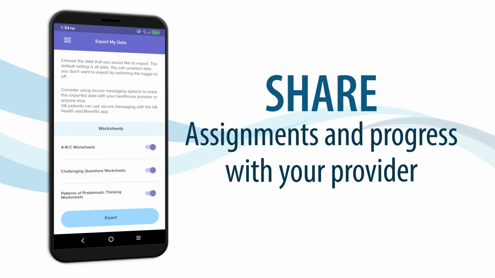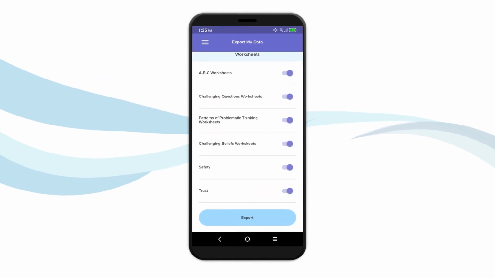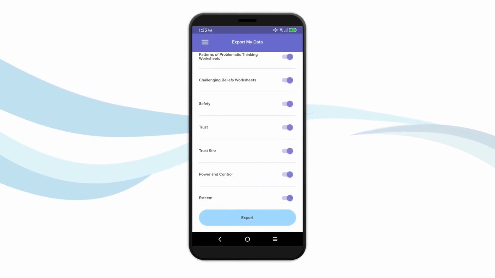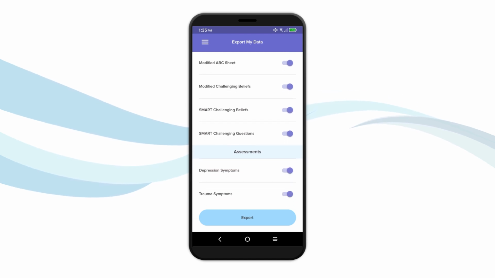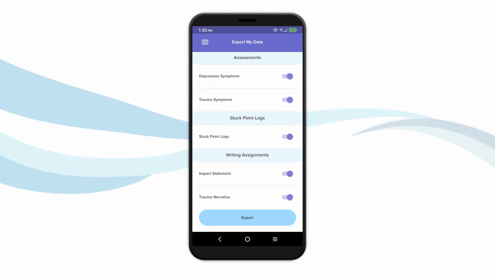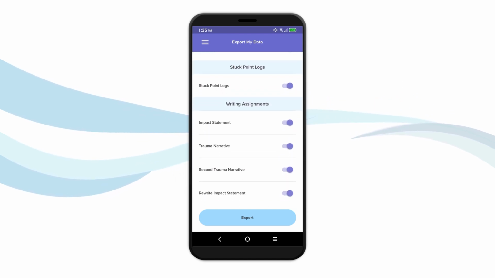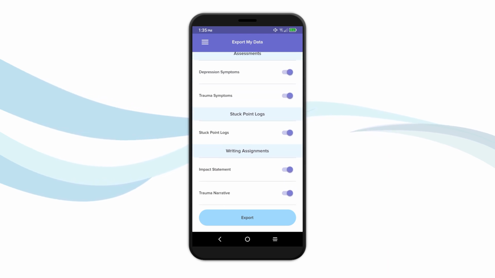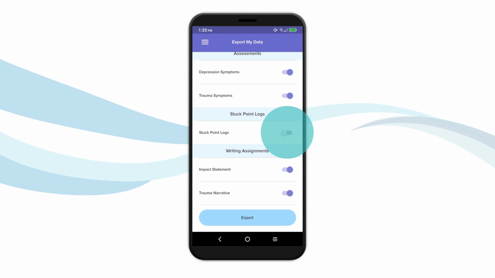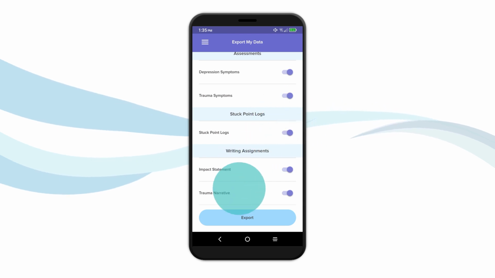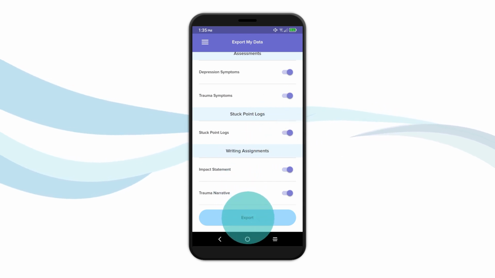Here is the full list of items you can export from the app. The default setting is to export everything. You can switch the individual toggle to off if there is anything you do not want to export. Once you've chosen the items you'd like to share, select Export.